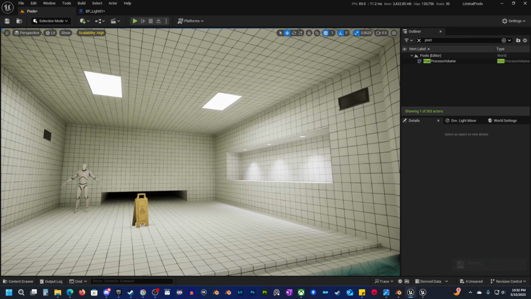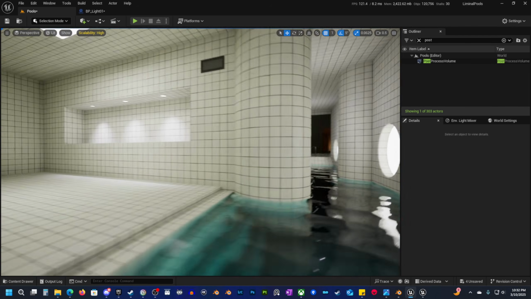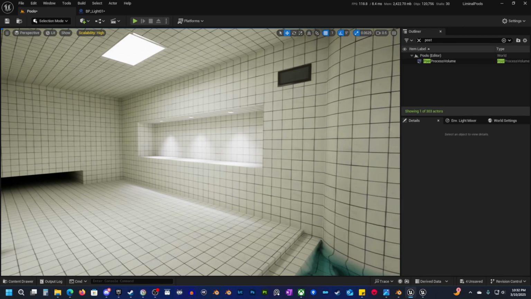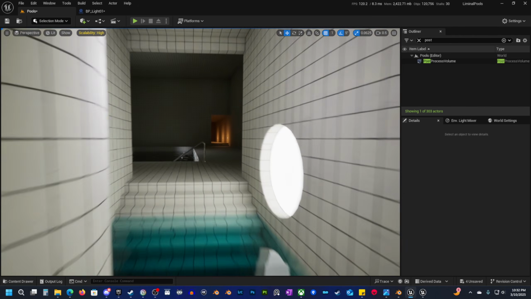But yeah, I think we are done with this. Like I said, I'll come back and I'll do a little bit more with this environment to add some sounds and to really make this environment a little bit more atmospheric.